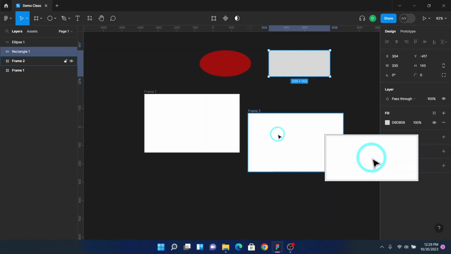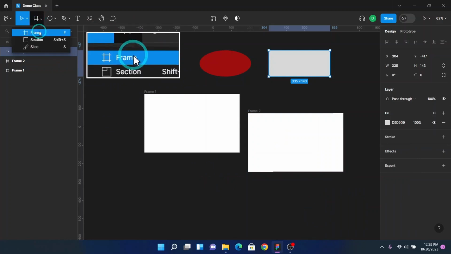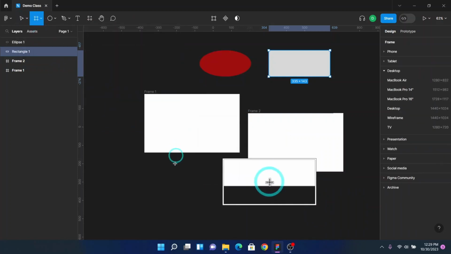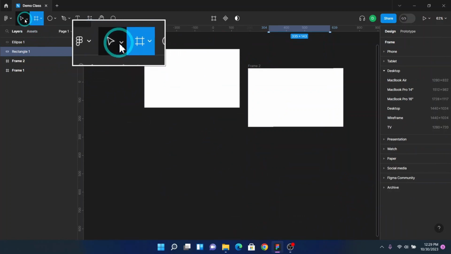Okay, so frames are what you use for that. I'll show an example now. Let's say I want to design for, say, a website. I want to design for desktop. You usually see that once you click on frame. Let me show you what I'm saying.